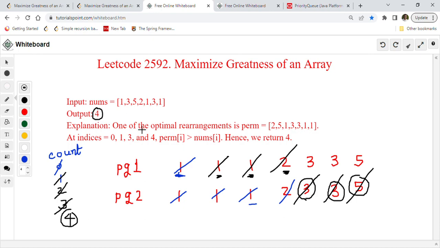So why does this approach work? This approach works because whenever we are removing a number from both priority queues, it means that we are actually doing a permutation of those numbers. Because when I have a 1 here and a 2 here, it means that I can always rearrange them so that I can put the 1 and the 2 at the same index, so that this condition becomes valid for those elements: perm of I is greater than nums of I.